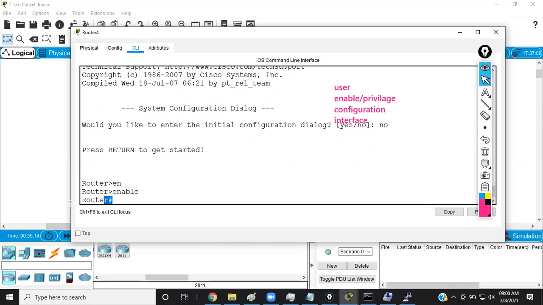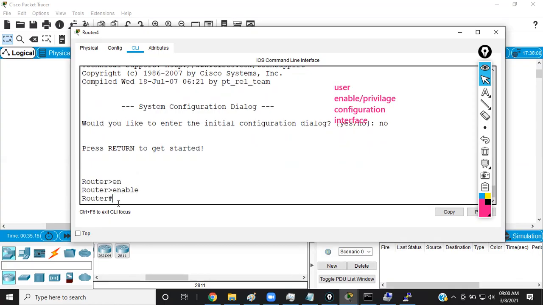And in the enable mode, we have show commands. Only we can get the data like show running config, show interface information. We can get our router configuration files, operating system information, interface information. Like this we can get. So in the enable mode, we have only show commands.